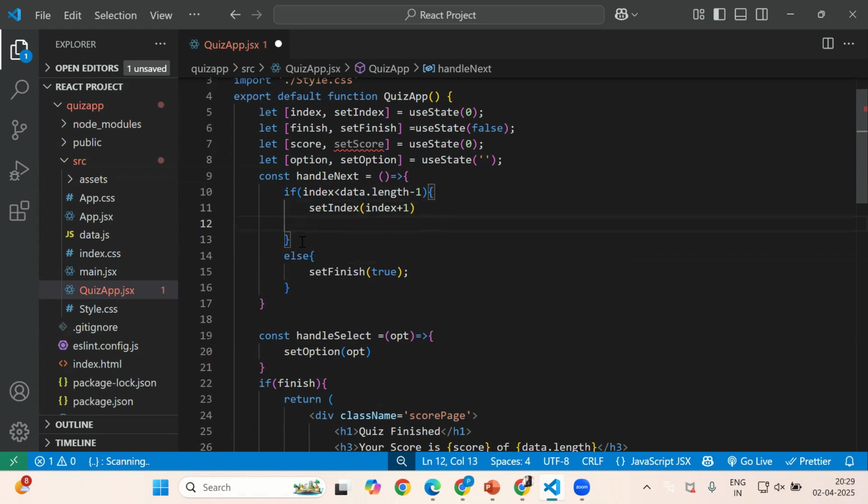Outside, because if and else both should be together, right? So I will call setOption and set the value as an empty string like this. Now I am going to save the code. See, what is the meaning? When the user hits next, whatever value is present in option, you reset it.